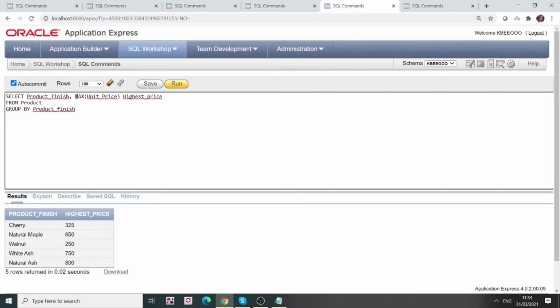Which aggregate function has been used? We have used max as the aggregate function in front of price. The column that shows price in this case is unit underscore price. We have to put the attribute name as per the table in our select statement. After from, we put the table name.